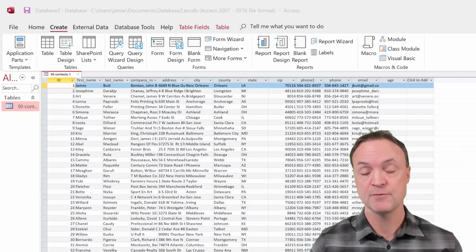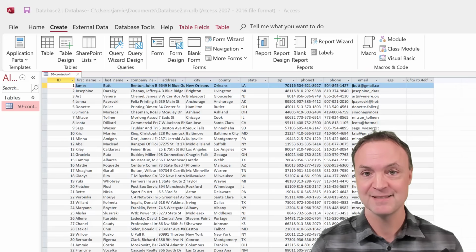Now today's lesson will be very simple. We're just going to create a contact list inside Microsoft Access, then we'll create some queries and reports and forms around this information. Let's get started with our first database in Microsoft Access.